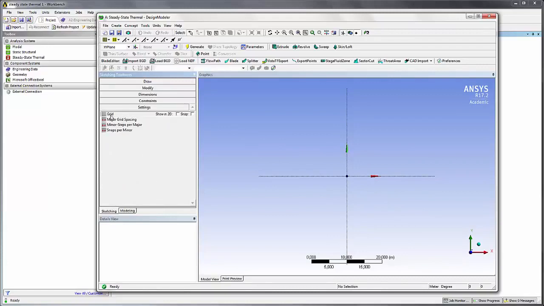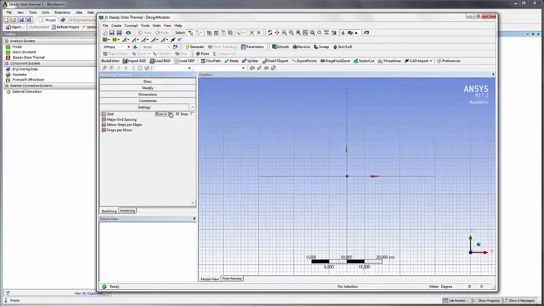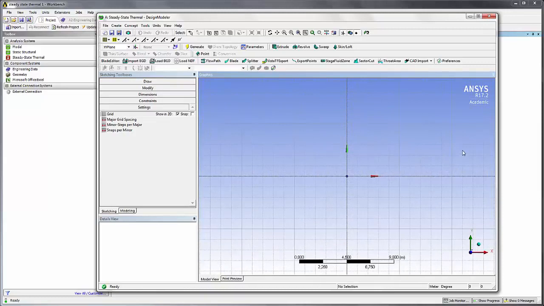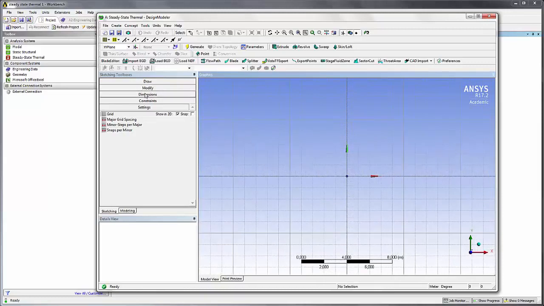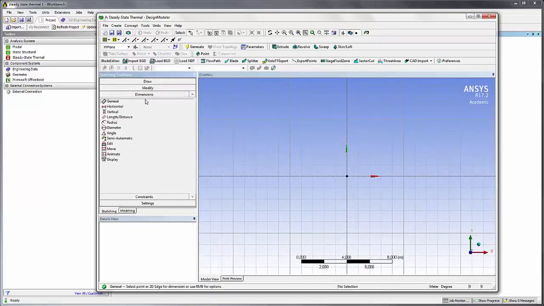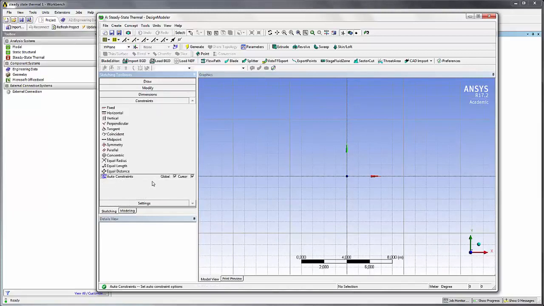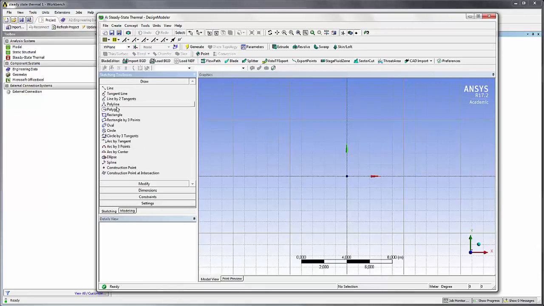I like to display the grid, so I go in settings and display the grid. Okay. And now, before drawing, I want to be sure that the constraints are set to auto constraint. So you have to do that so it will snap to the right places when you draw your rectangle. And let's draw my rectangle. So you see it snaps here.